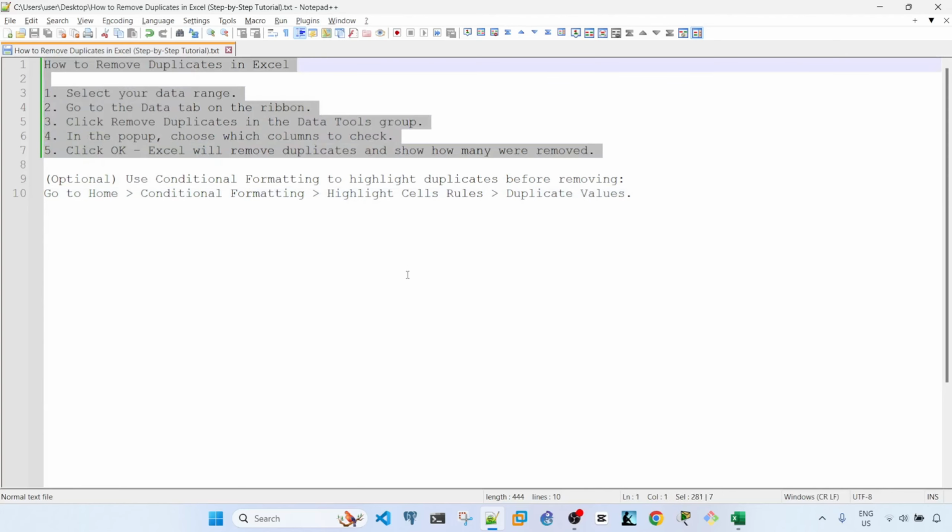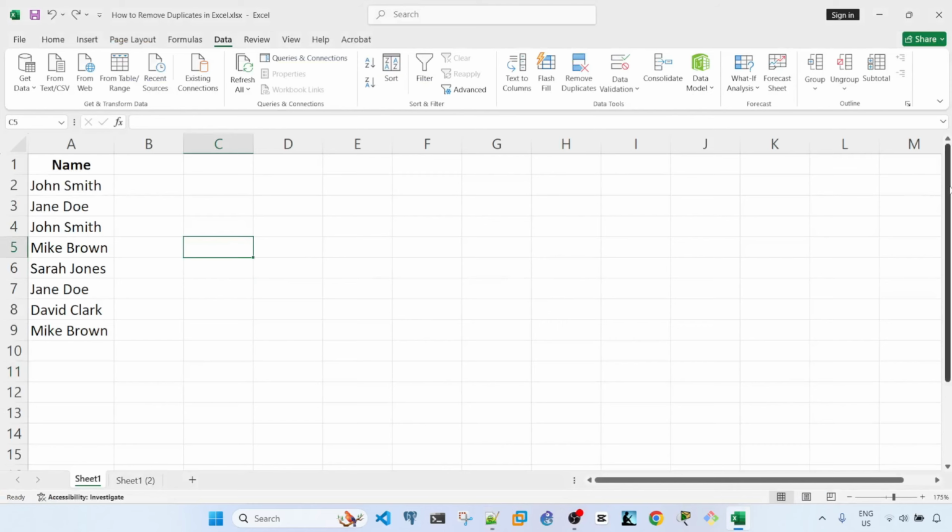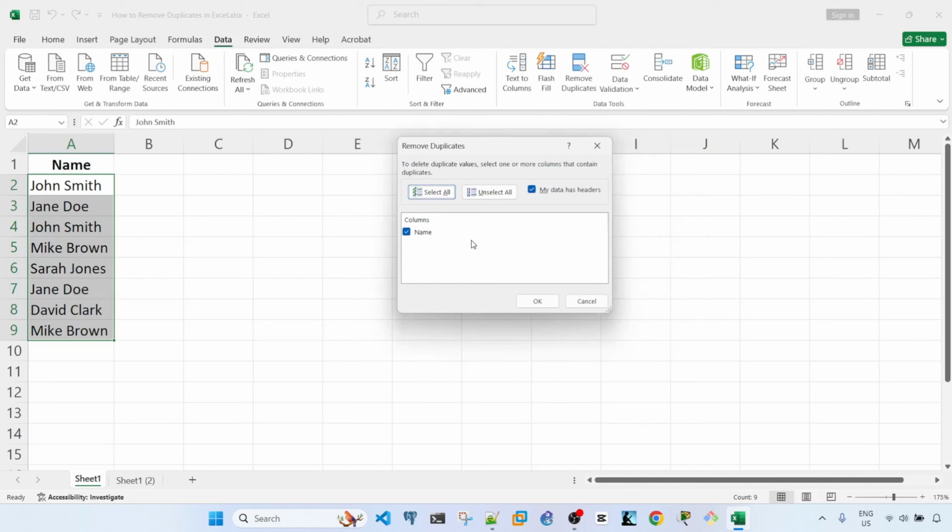So I'm going to go into Excel that I have here, and I've got data here that has duplicates. So I'm going to select the data range and go to Data and select Remove Duplicates. It says to delete duplicate values, select one or more columns that contain duplicates. I'm checking my data has headers because my data has headers, and the column name is Name. So I'm going to go ahead and click OK.